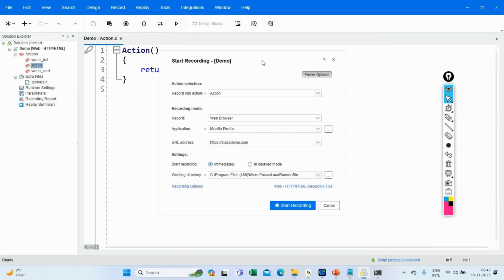And you get a pop-up window here. Then ignore this for the time being. We'll discuss it later. You have to choose the browser, like which browser you want to use for recording. You can use any browser. There is no restriction. You can use Firefox, Edge, or Chrome. Let's say I'm using Firefox for now.